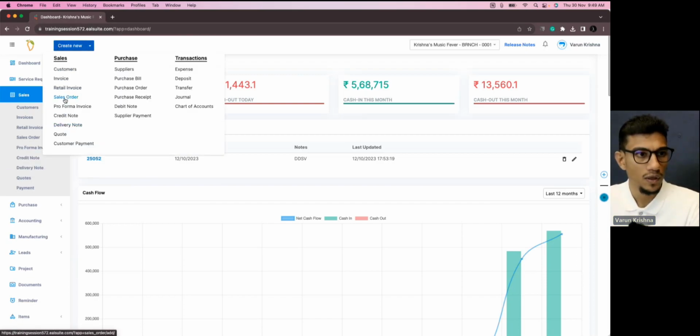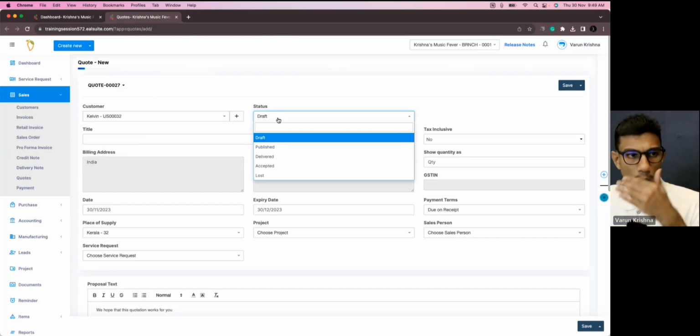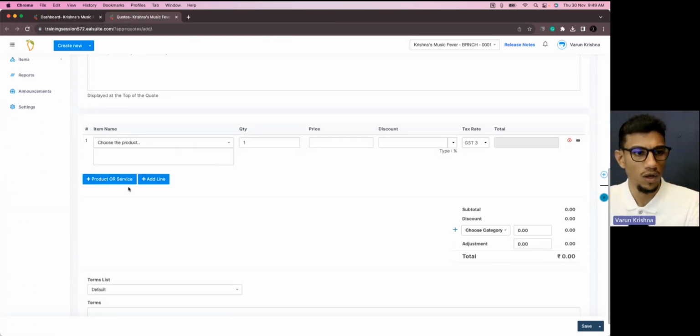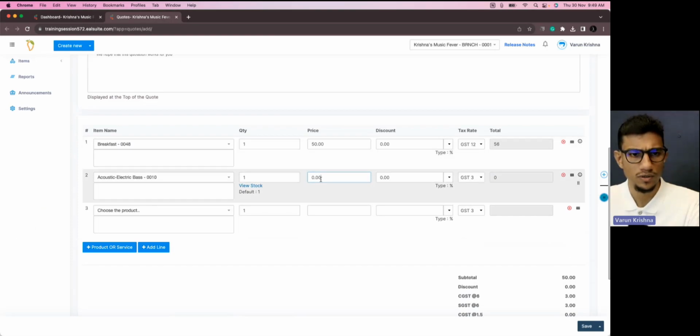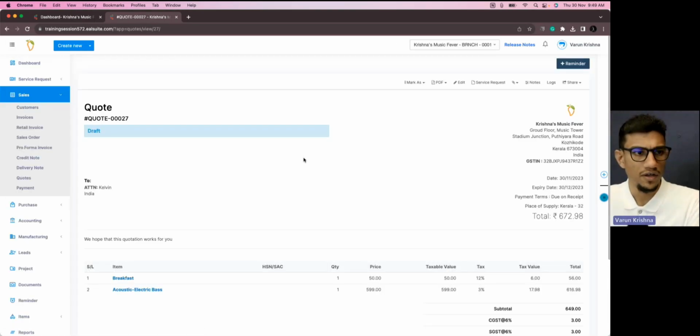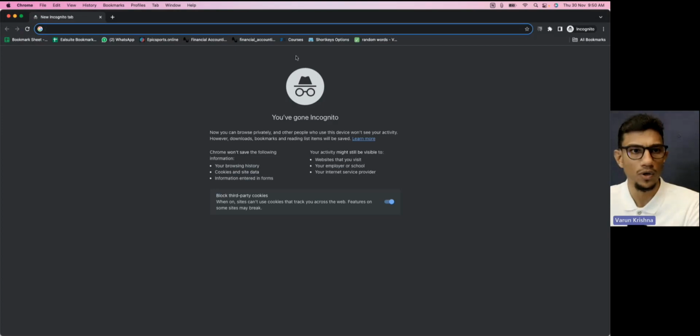Let's create a sales quotation right now. We'll keep it for Kevin. We'll keep it in a draft state itself while creating. Select these two items. Okay, fine. We'll save it. Now, what is next? We have created a quotation. So I can go to the share option and select the share unique bill, generate a link, and copy it. What I'm going to do next is go into the incognito window.